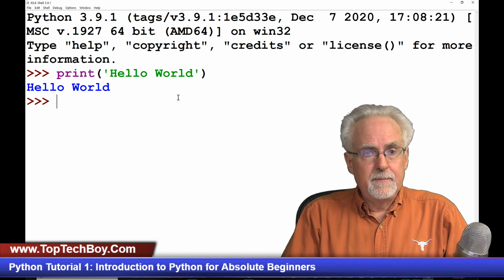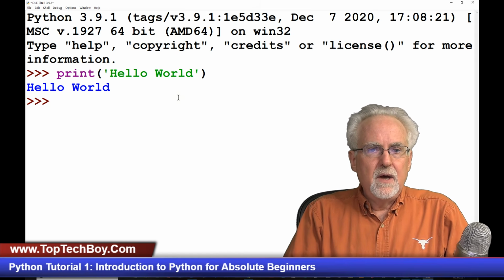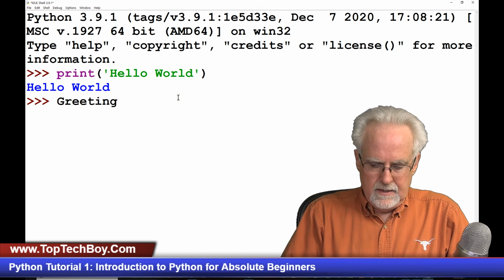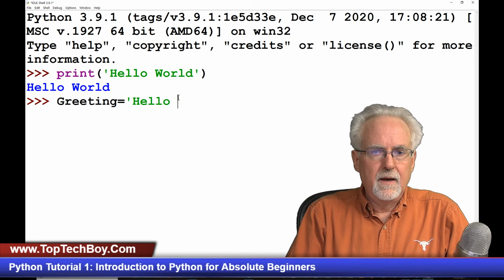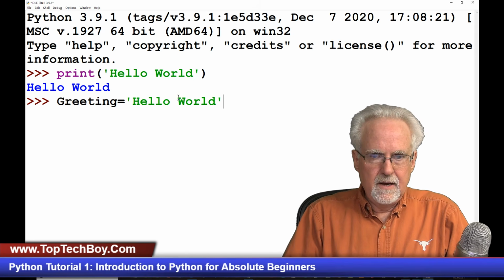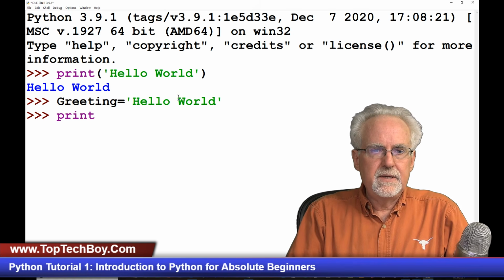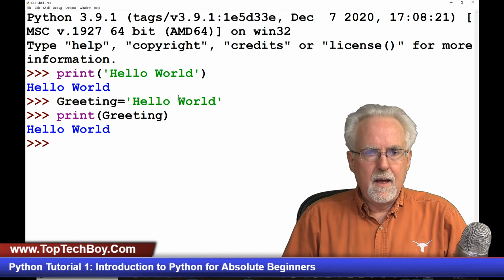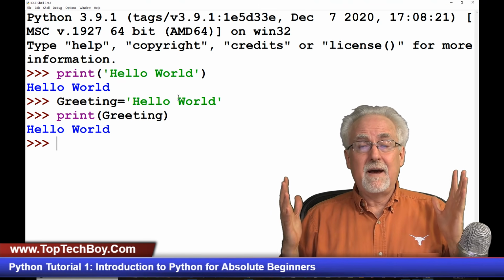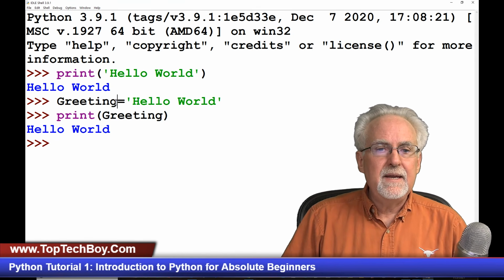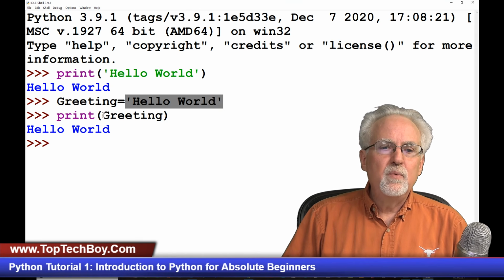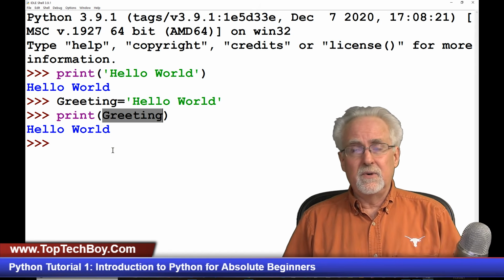Now if we wanted to be a little bit fancier, we could say greeting is equal to, and then in quotes, hello world, and then close those quotes, and then we could say print greeting. Boom, hello world. So now we have our first variable type. We created a variable called greeting, and that greeting contained the string hello world. When we printed greeting, it printed the string hello world.